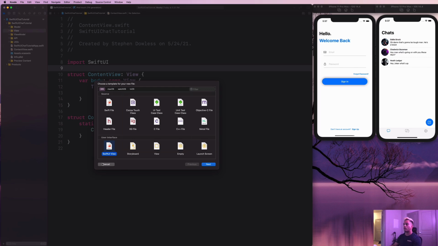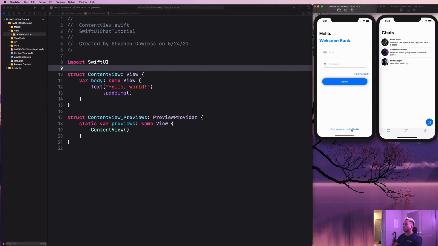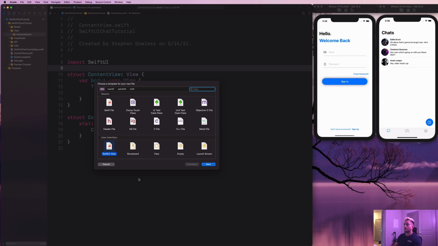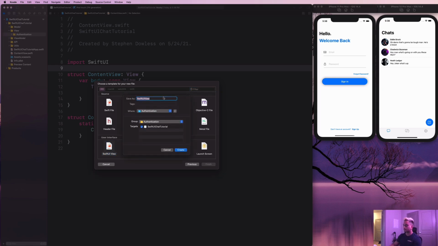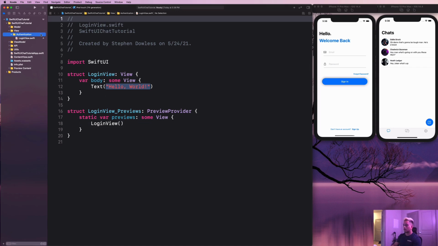Actually, guys, sorry. Before we do this, let's go ahead and create another folder within our View folder. So just select View and hit Command Option N, and we're going to call this Authentication. So this is our View folder, and all of our authentication views are going to go here, right? So we have our login view and our sign up view as well. So now under that authentication folder, we're going to create this login view. So select SwiftUI View. We're going to call that login view, and then go ahead and create another one.